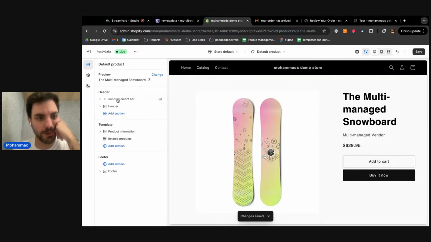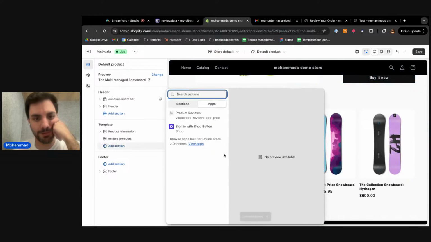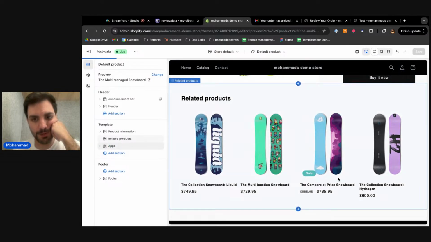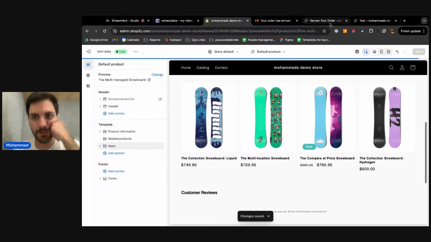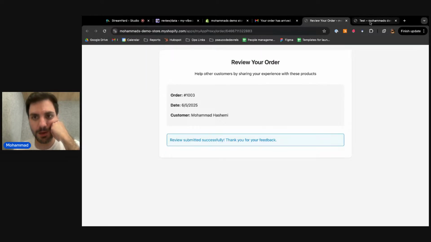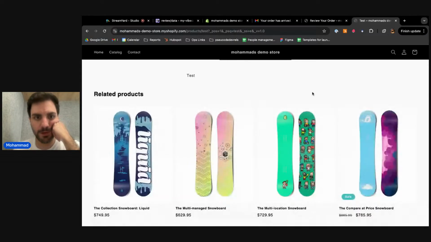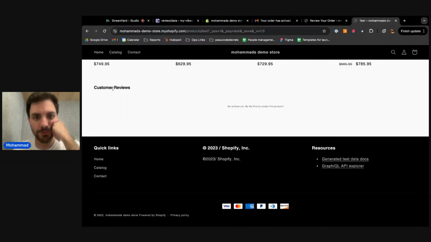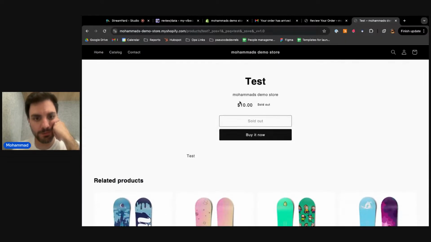It's on the product page. We want to put it in the template. And we'll turn it on. There we go. We'll save. And now let's go look at this product and let's refresh. So reviews are empty, but it's loading. That's somewhat promising.